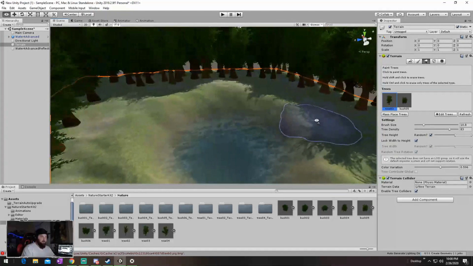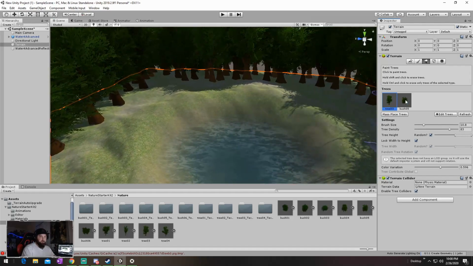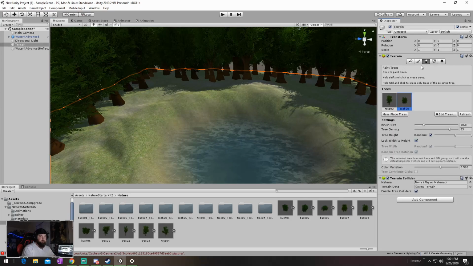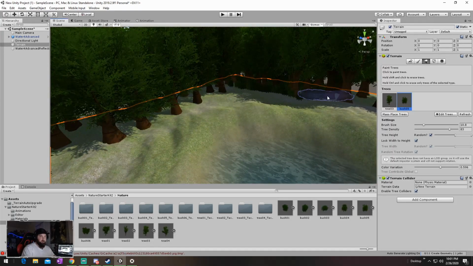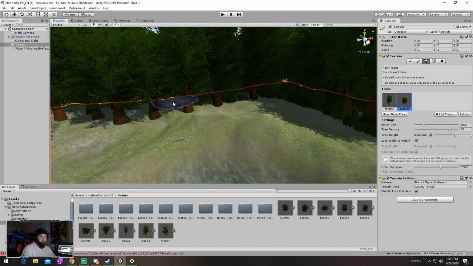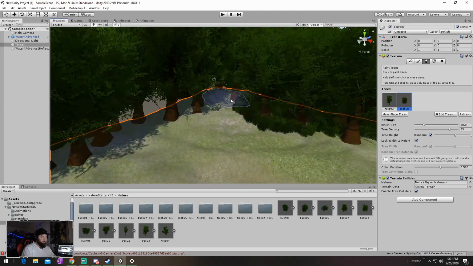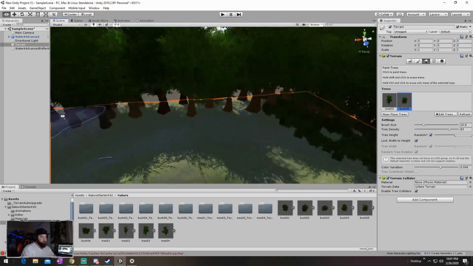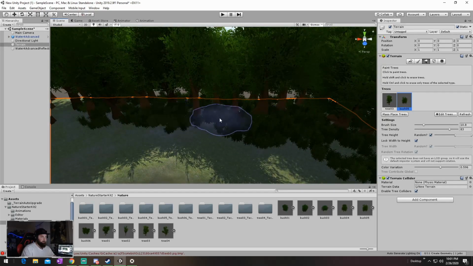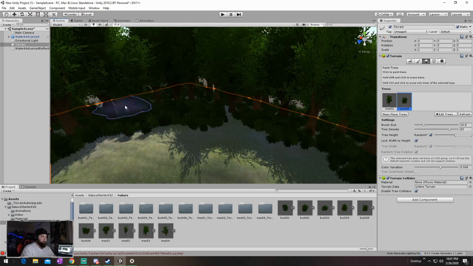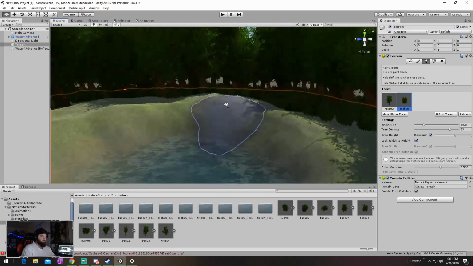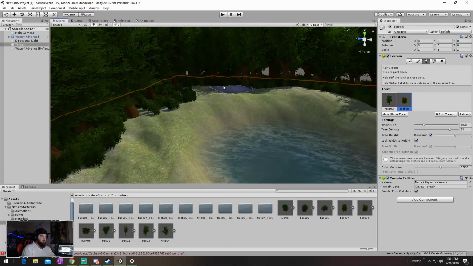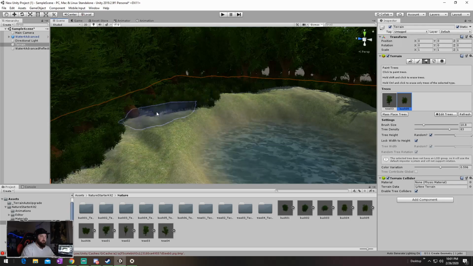So, now that we have trees, let's put some bushes. Now what this is going to do is kind of fill some of that space up. Kind of like how we have in here. Put a bunch of bushes around. A bunch of foliage. See, now we got a little bush area. Put some more over here, because it's the area we're going to be looking at.